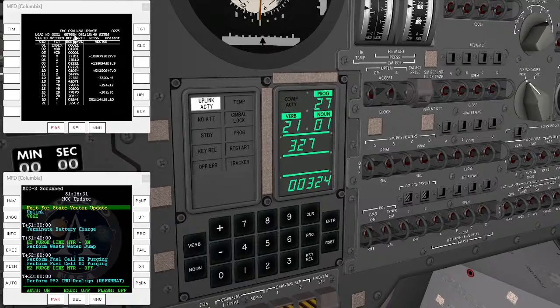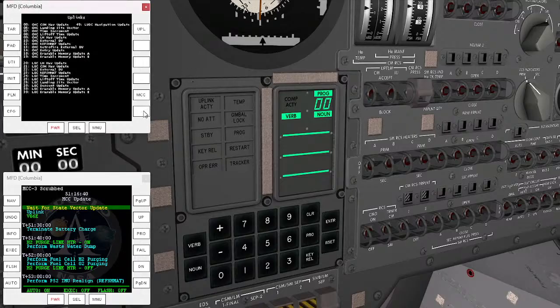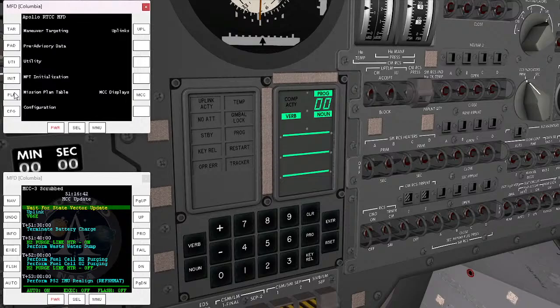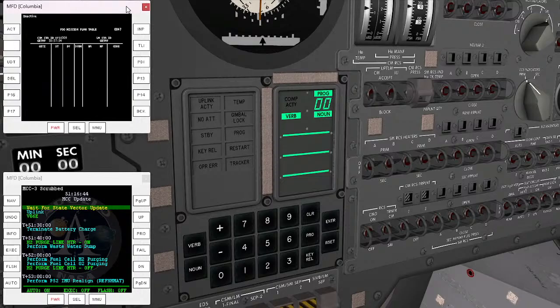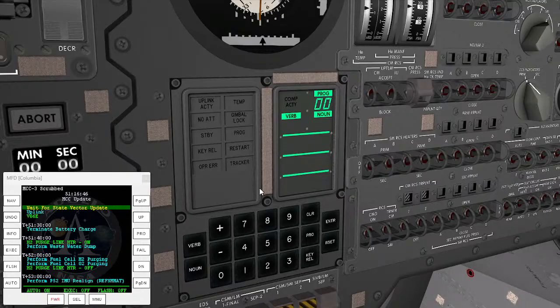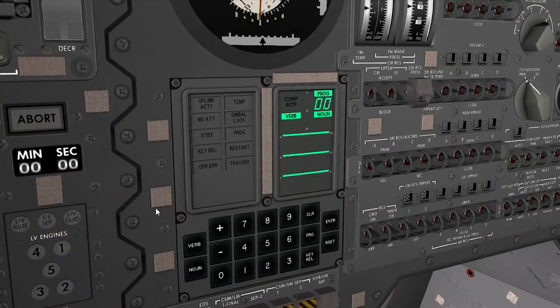So as it's running through, just making sure that these numbers coincide with what is being uplinked to the computer. And that all looked pretty good. So we'll go ahead and deactivate the mission planning table again. Close that out, and give ourselves a verb 66. And then I'll get that checklist out of your way.